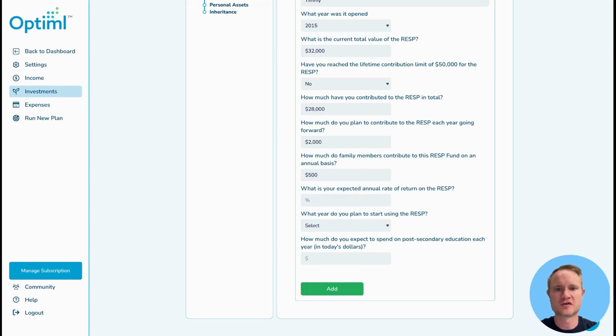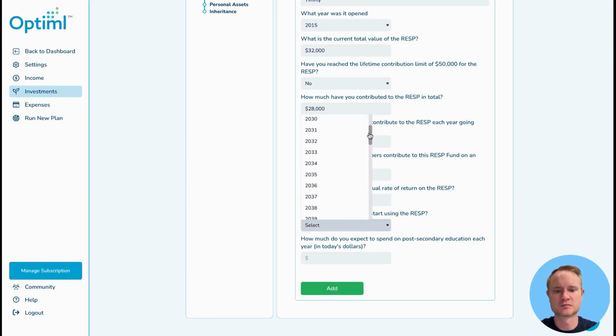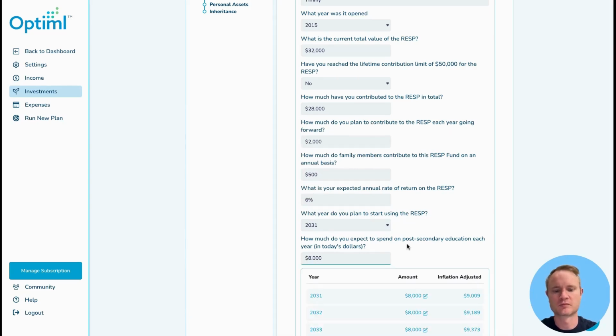Next, input the expected annual rate of return of your RESP. Now, looking ahead into the future, indicate what year your child will start using the RESP for post-secondary education. And input the expected annual cost of the post-secondary education in today's dollars.